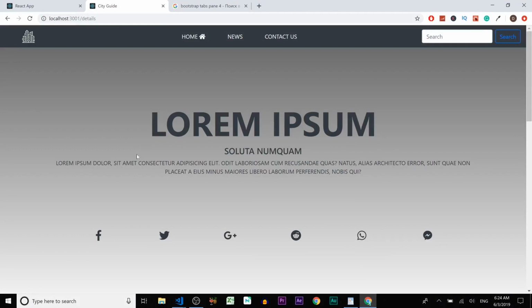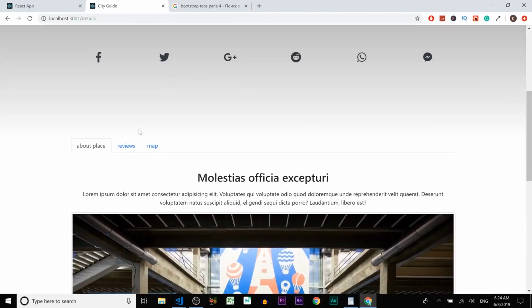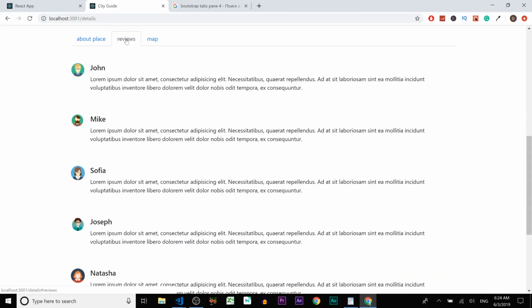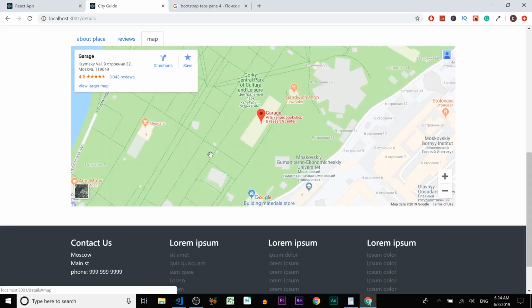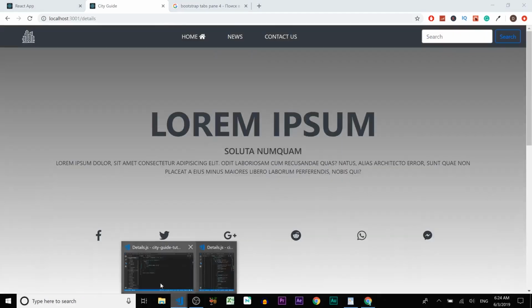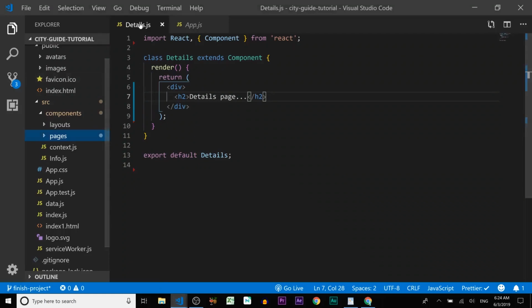Alright guys, in this video we're gonna create the details component, the page. So we're gonna create the tabs with the content, reviews, and map. Alright, let's do it guys. Let's open the code editor in the details component.